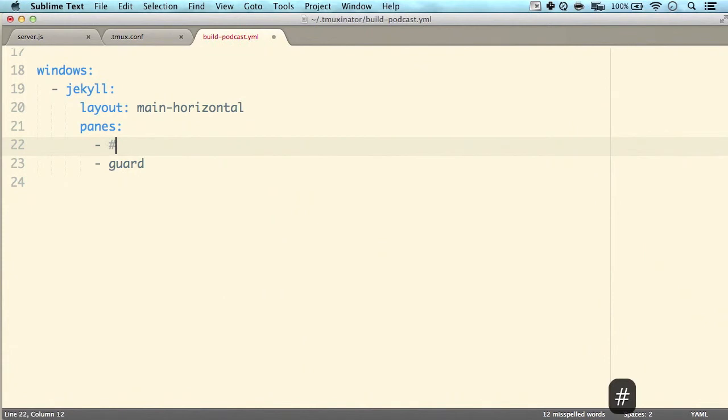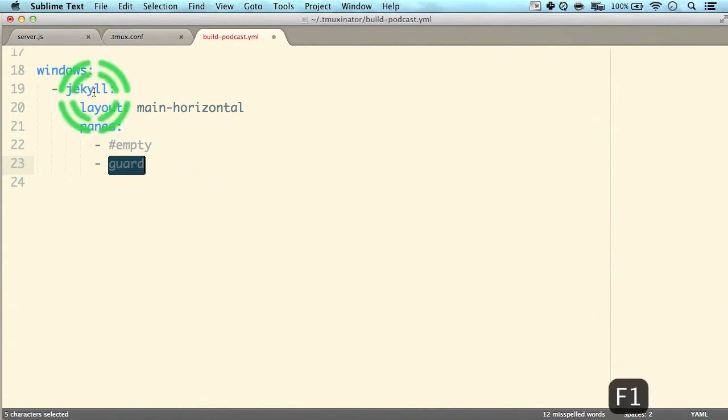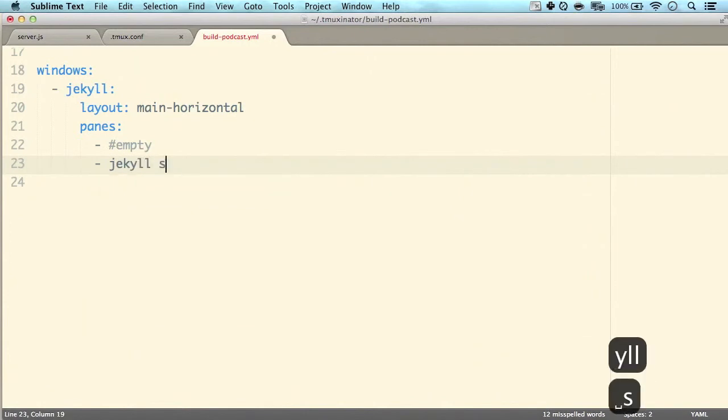The first one, I do want it to be empty, so I'll just leave it with a comment. The second one, I want the Jekyll server to be running. Now, do not worry if you do not know Jekyll. If you're running Rails or a Python project, a Node project, a PHP project, the concepts are very, very similar. So the next pane, I will run a server.